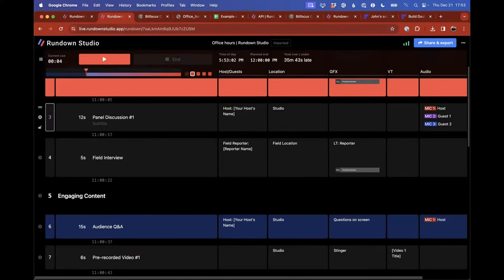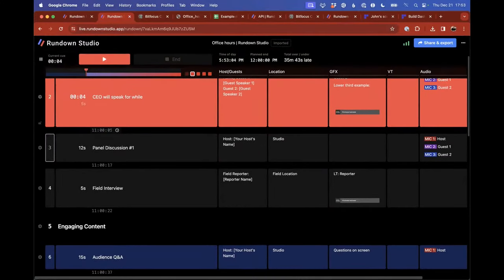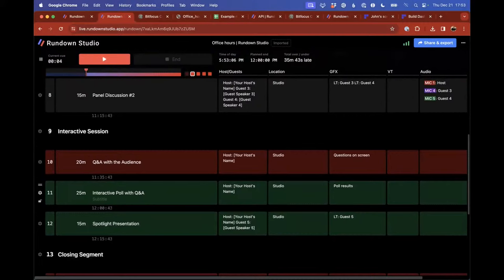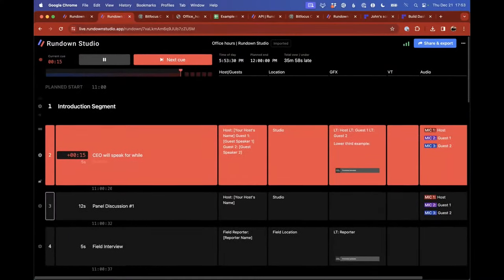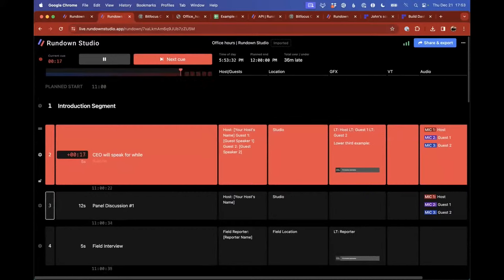So looking ahead, we'll tell you what time this interactive poll with Q&A will start at. It'll start at 11:35. And as the show runs over as well, we will update these times to say, actually, now it's going to be 11:35:50 and so on. So we'll keep track of what time queues start and end, but we'll also push them as a show runs over, like this one just started doing.